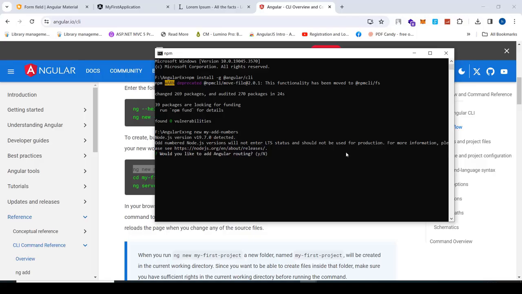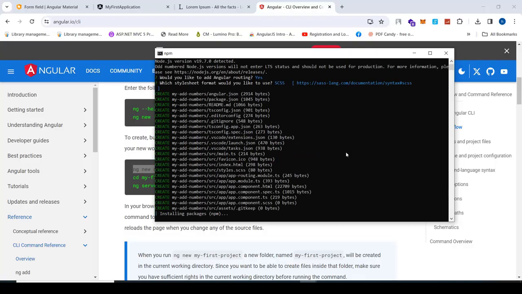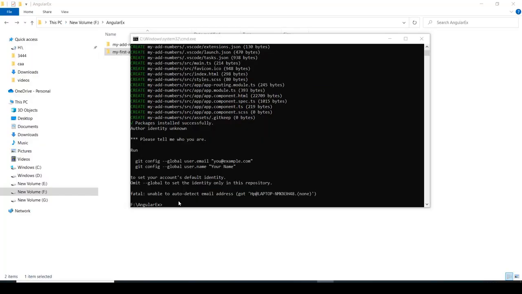It asks, would you like to add Angular routing? Yes, press enter. Here you have to select SCSS with the help of your up and down arrow. Select it and press enter on your keyboard. You have to wait until all the Angular packages get installed. Now the project is created successfully.